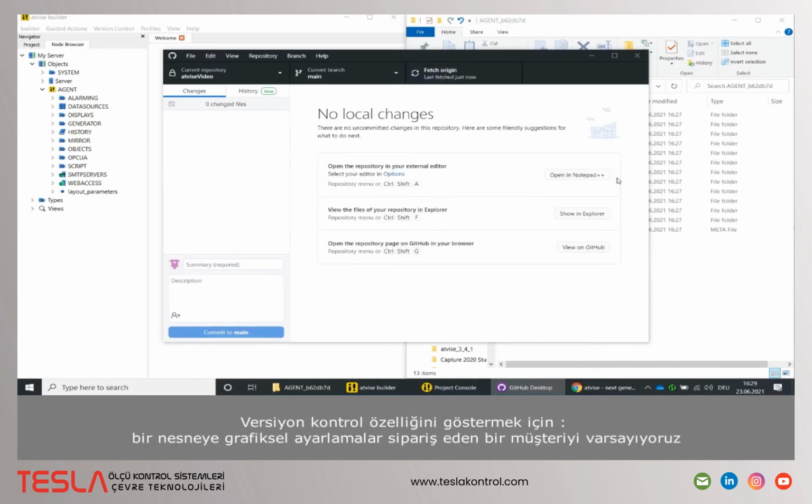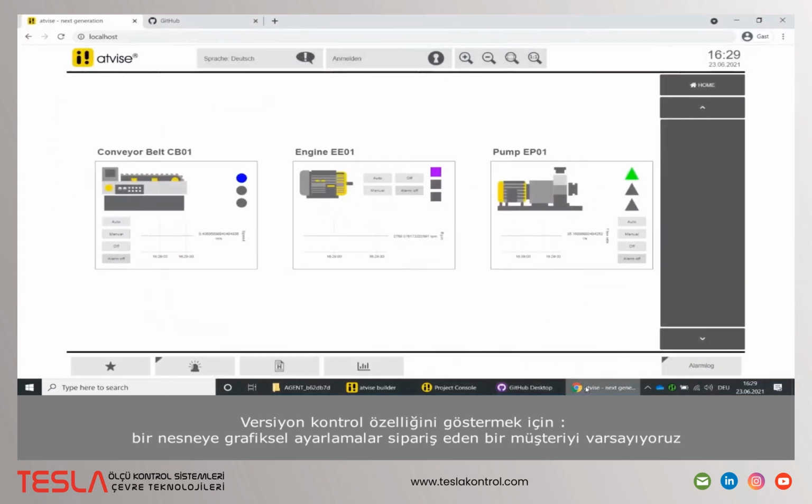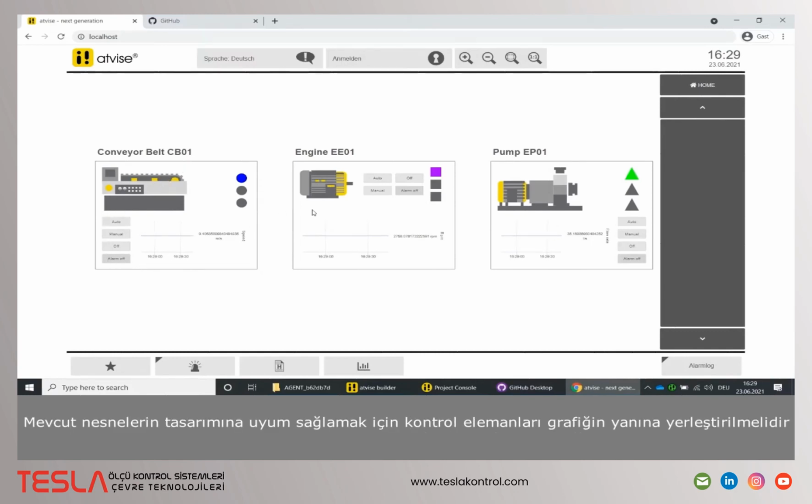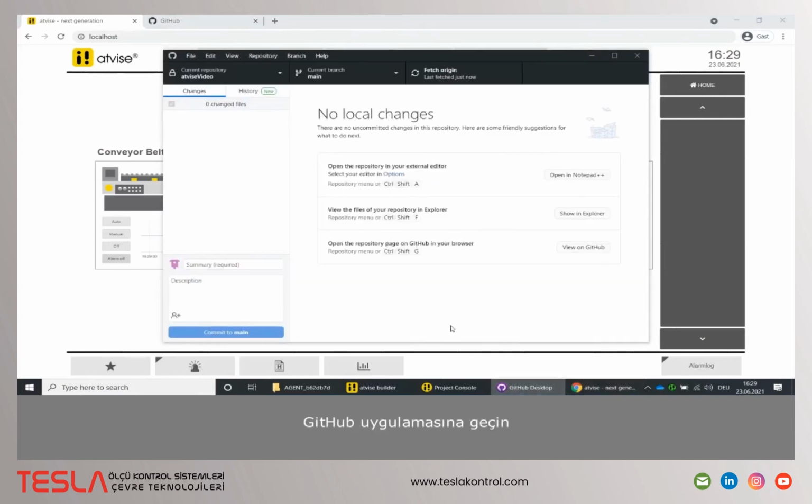To demonstrate the version control feature, we assume a customer who orders graphical adjustments to an object. To match the design of existing objects, the control elements should be placed beside the chart. Switch to the GitHub application.